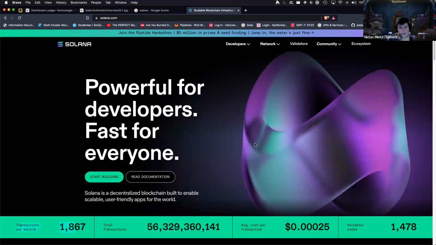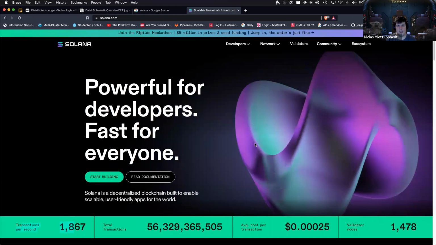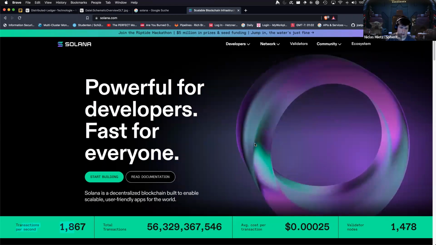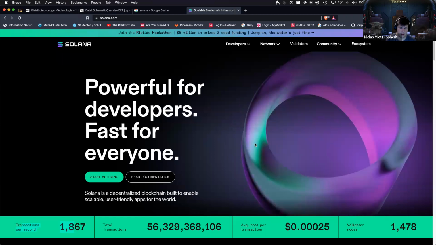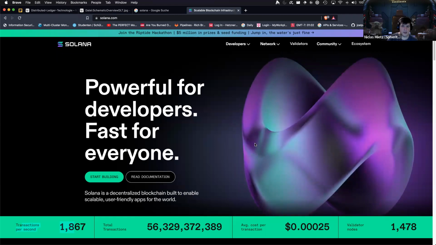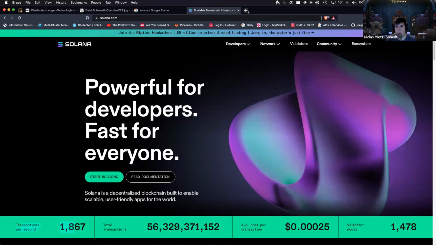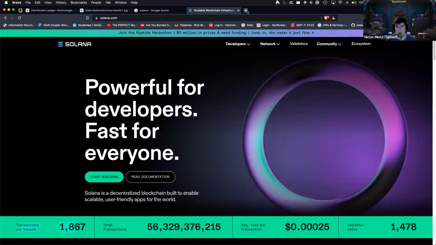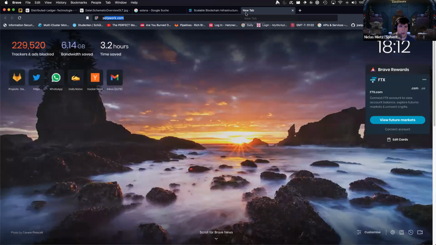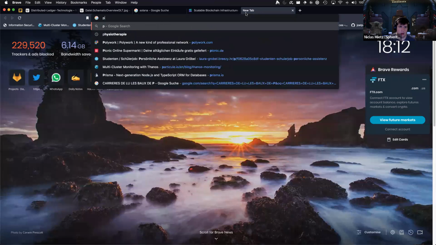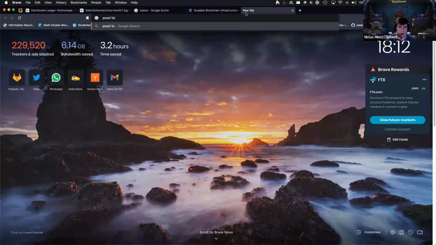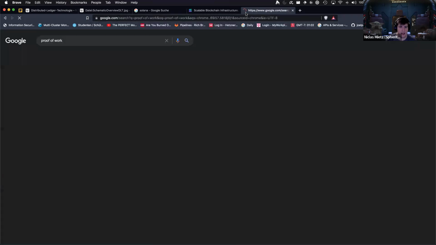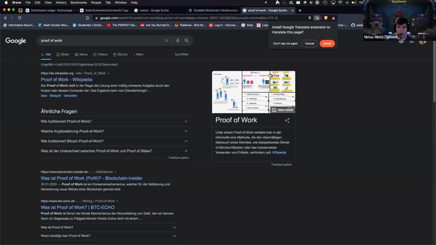But Solana is a little bit different from Bitcoin and Ethereum because it uses a different consensus algorithm. Probably every one of you is saying, yeah, we're using Bitcoin, but Bitcoin has this type of proof of work. So proof of work is like, hey, I got paid for something.